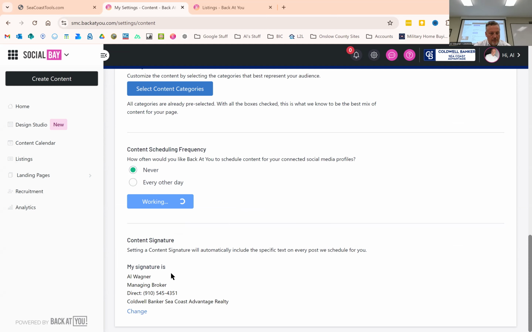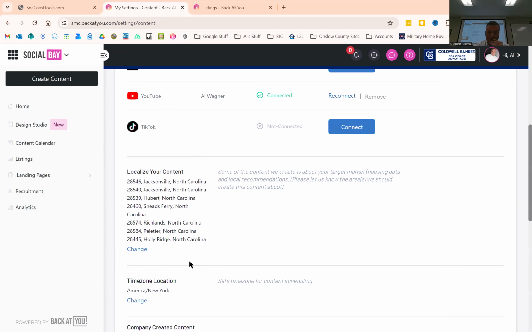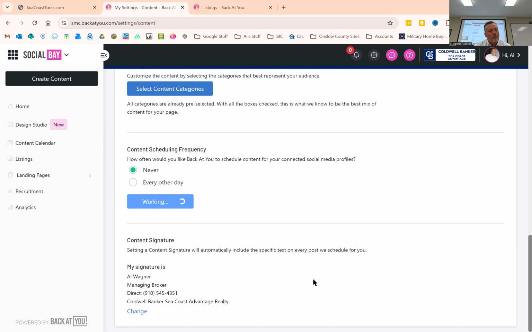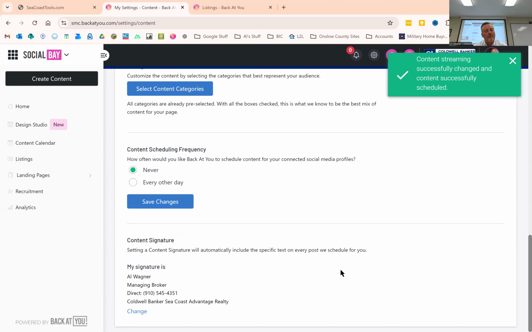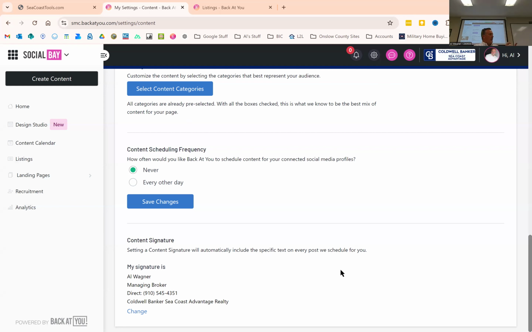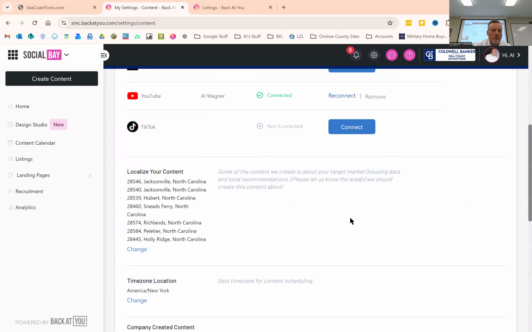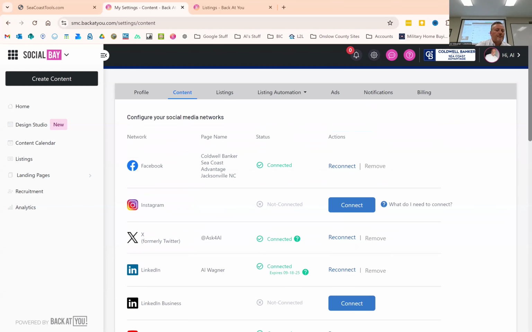I would suggest that you make sure your content signature here is also correct. When you post on different types of media, it's going to have your information on the post, your profile, your phone number, that kind of thing. But there are some that are just pictures that don't have it. So you'll want your information to be in the post itself. I'll show you samples of that in a minute, but make sure that your content signature is correct. Does that make sense? It'll make more sense once we get a little bit further into it.